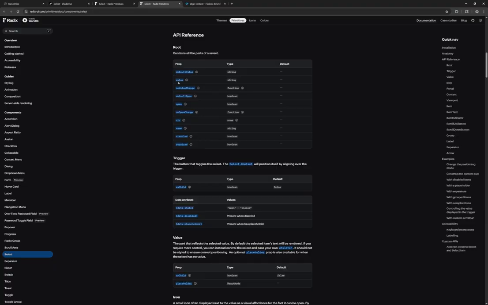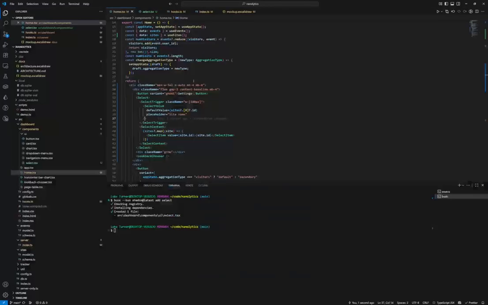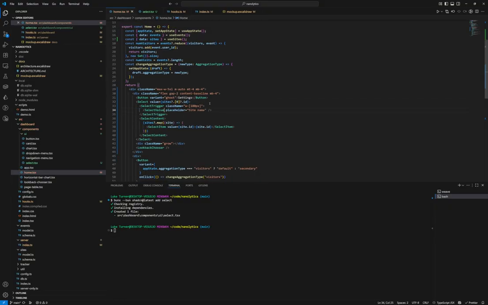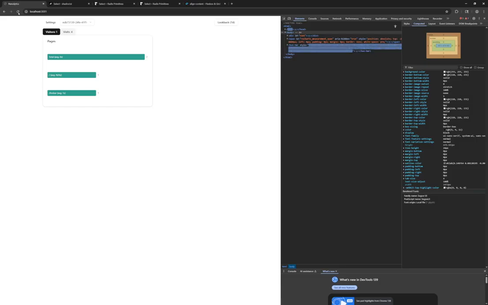So there's value on the root of the select. Oh, so it's up here, I guess. It's one of the things, a lot of times when you have all these components, at least for me, it's hard to know which property goes on which component. Okay, so now we have the default, the current site selected.